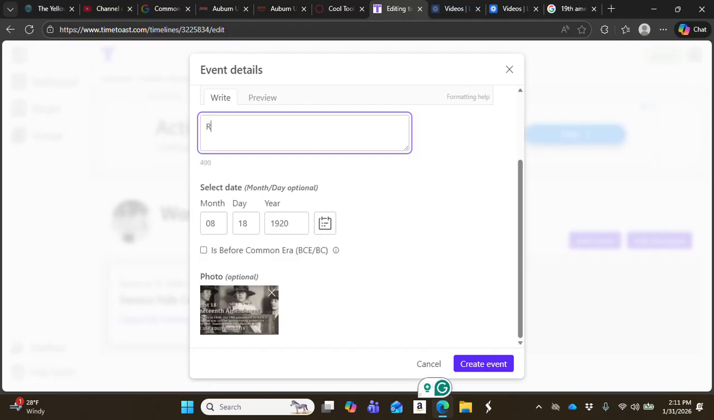Now, ratification. This is what I want my link to say. Open your bracket. Ratification of the 19th Amendment. I am going to go back and capitalize ratification.